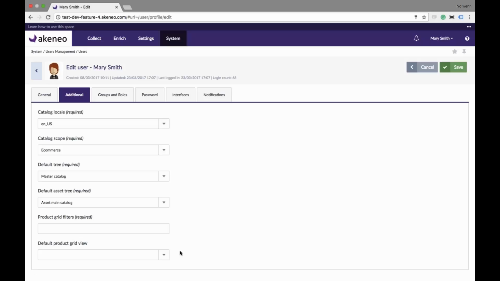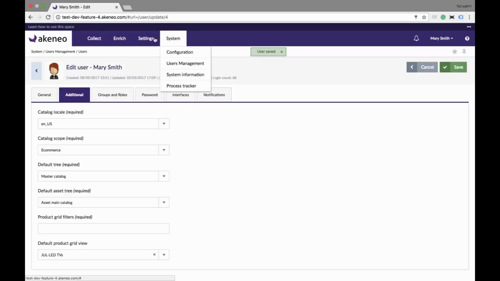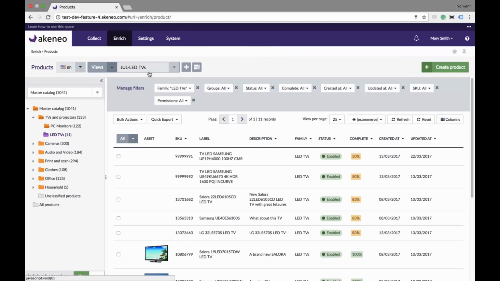In 1.7, we have changed this behavior because we know that you share a lot the views. So here I can set the view created by Julia, LED TV, for Mary. I save, and if I go back to enrich products, or when tomorrow Mary will log in, she will have this default view LED TV.